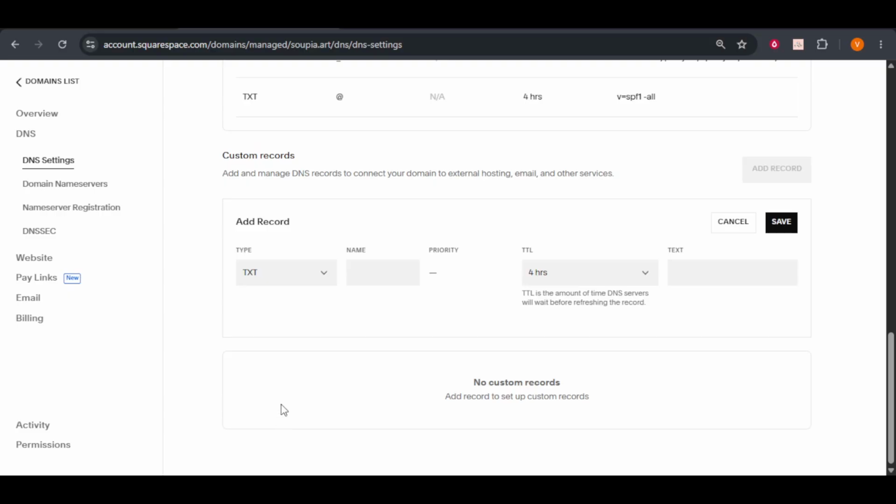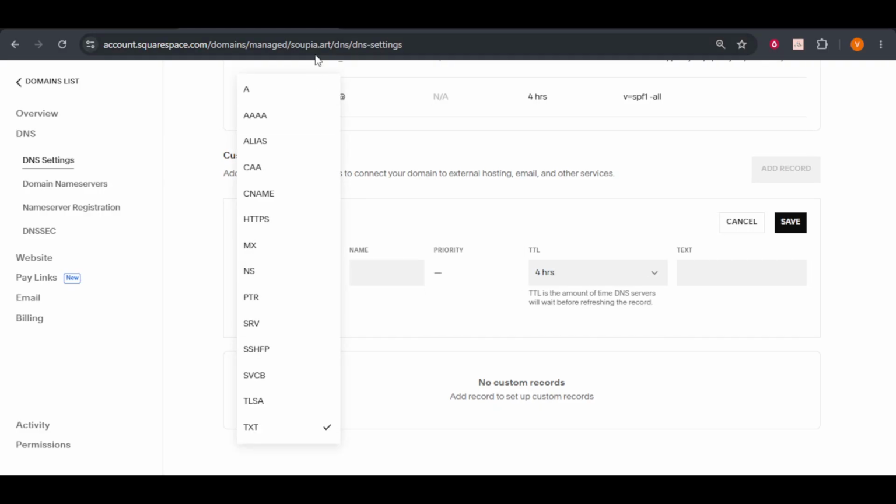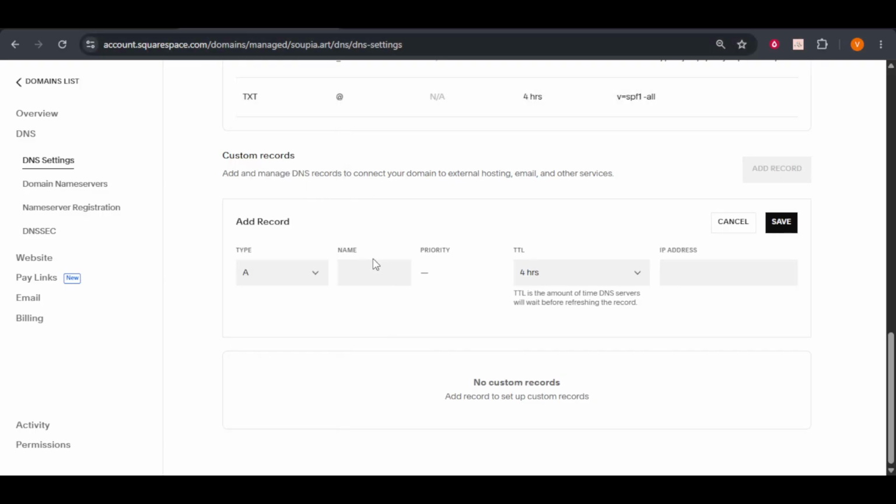Once you've determined the type of record you need, enter the host name. This is usually provided by the service you're connecting to. If you're unsure, the root domain often uses the @ symbol, while subdomains might use www or another prefix. Next, in the data or value field, paste the specific value provided by the service.